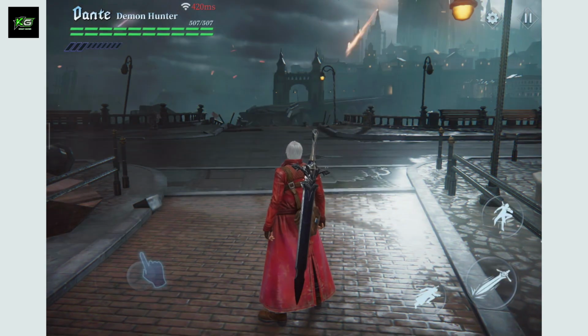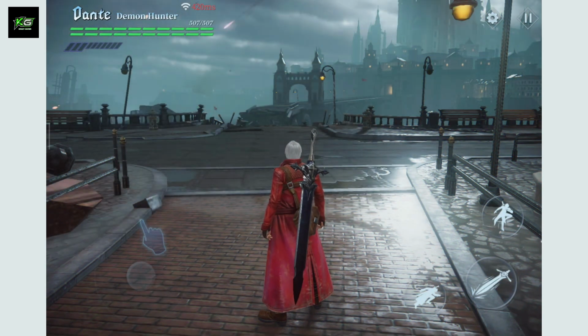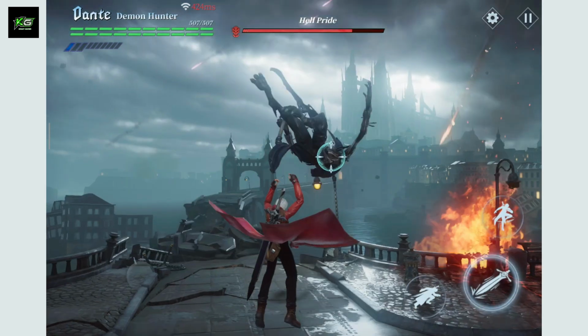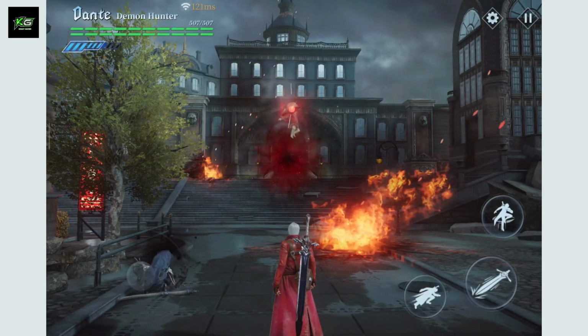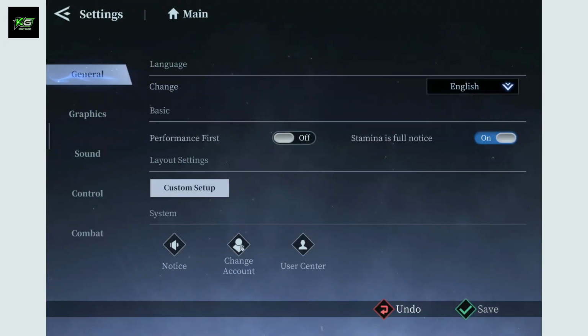Now once you tap on the login button, you'll be able to see this tutorial page. Go ahead and complete the tutorials. And once you do that, you can go ahead and tap on the little gear button at the top right corner. This will open settings where you'll need to click User Center at the bottom.